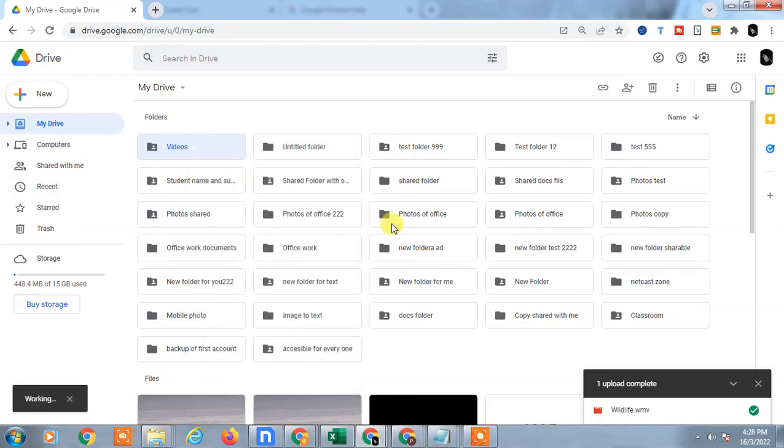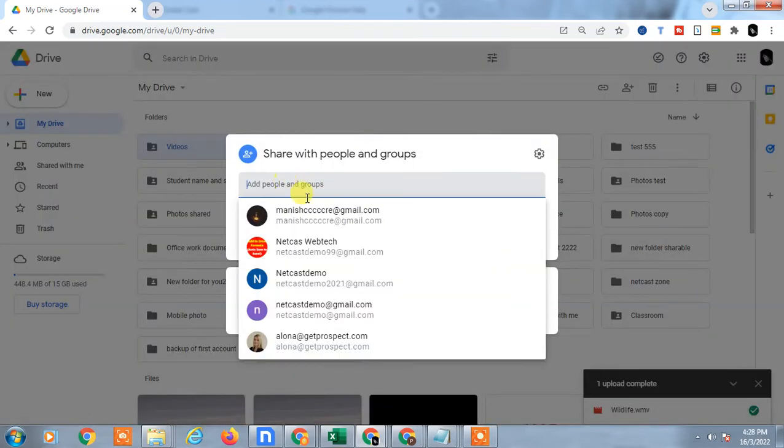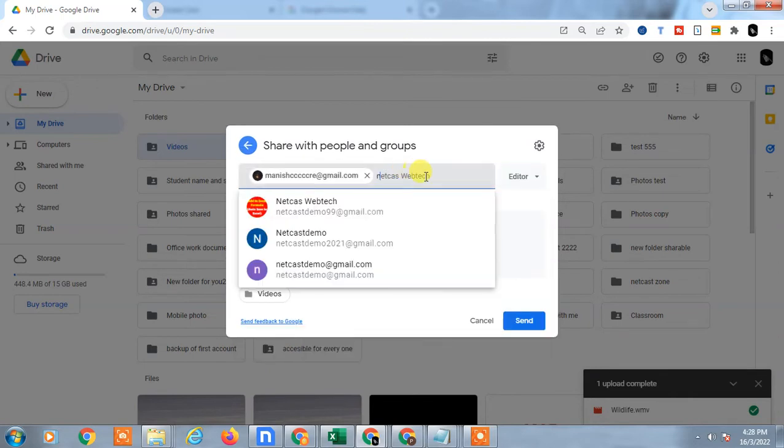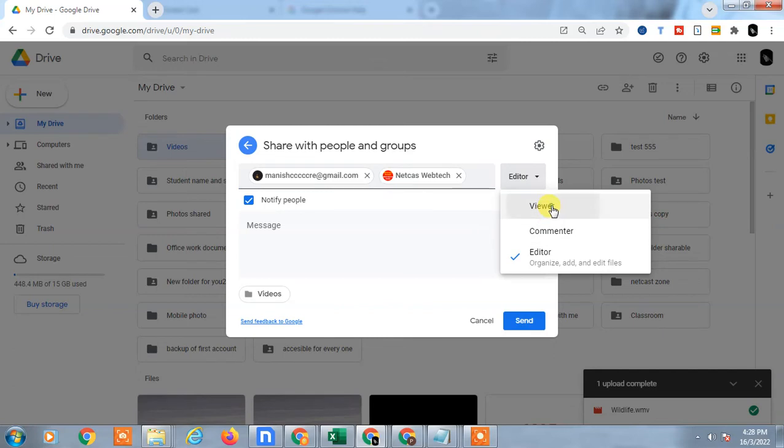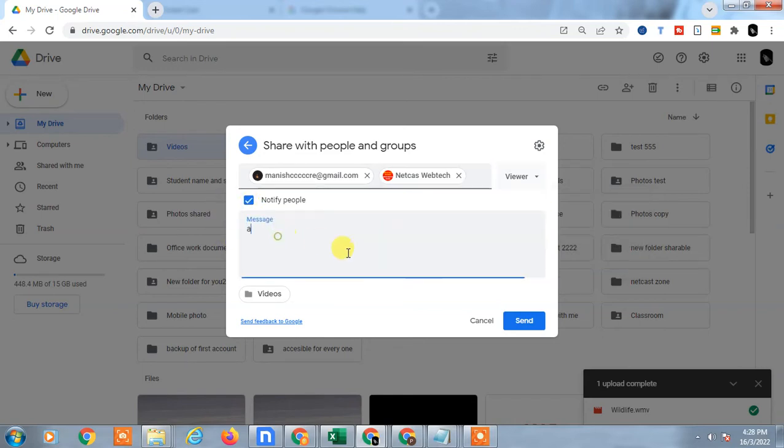With this option, just click on Share and enter the email ID of whom you want to share with. You can enter up to 50 email IDs here. Make them viewers only. There is a permission of viewers, so editor means they can edit or delete your file. Viewers means they can only view your file. And just write the message, this is your video file, and just send.